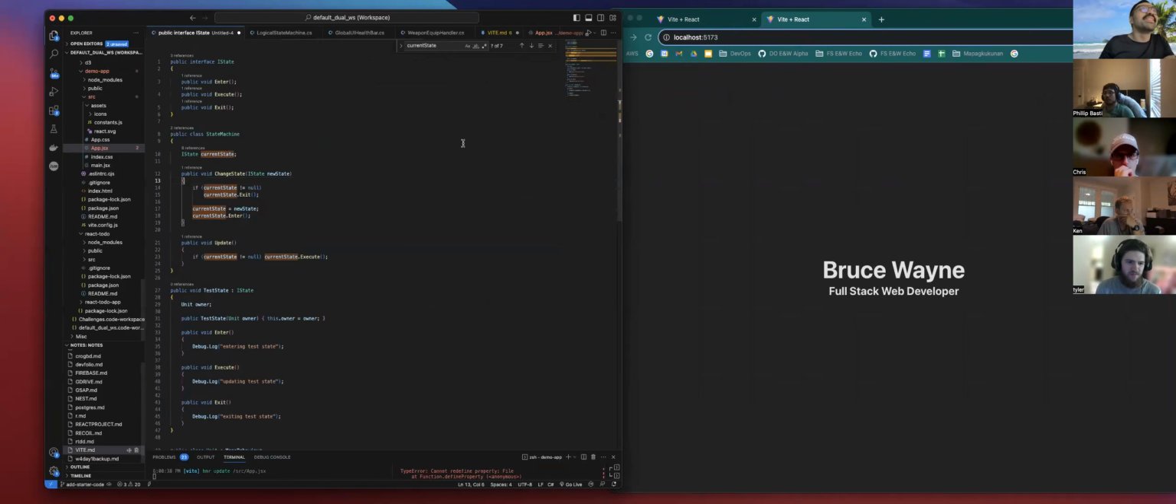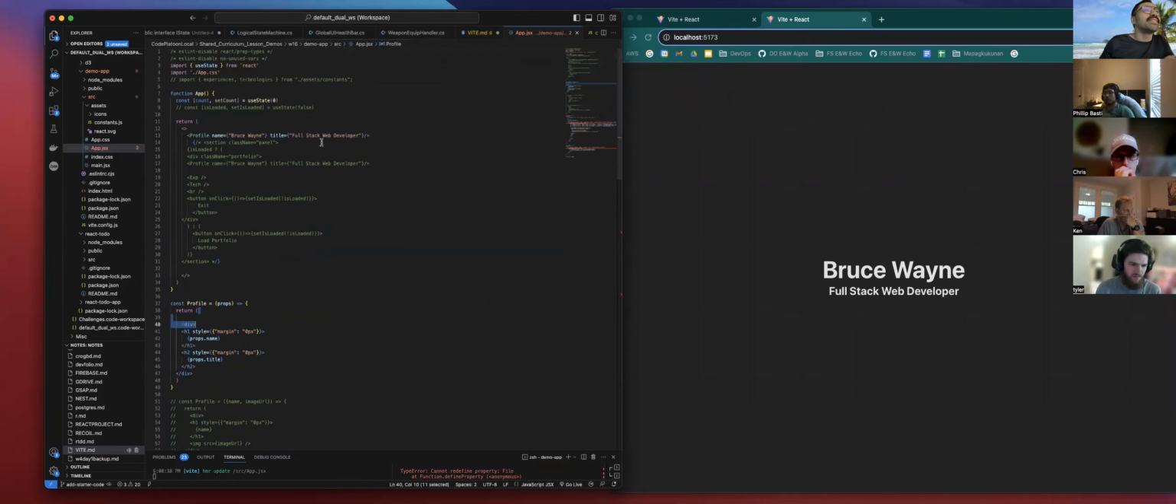Sorry, I have way too many things open. Is this the right window? All right, there it is.